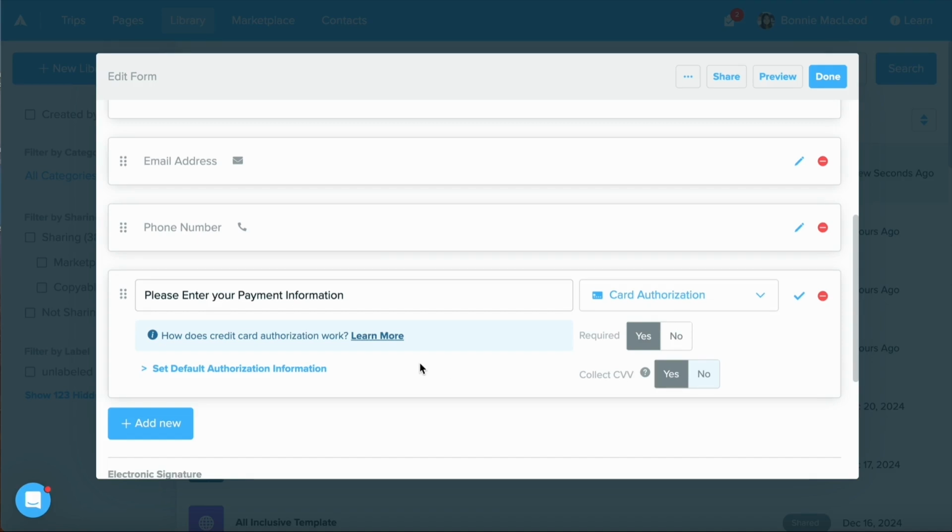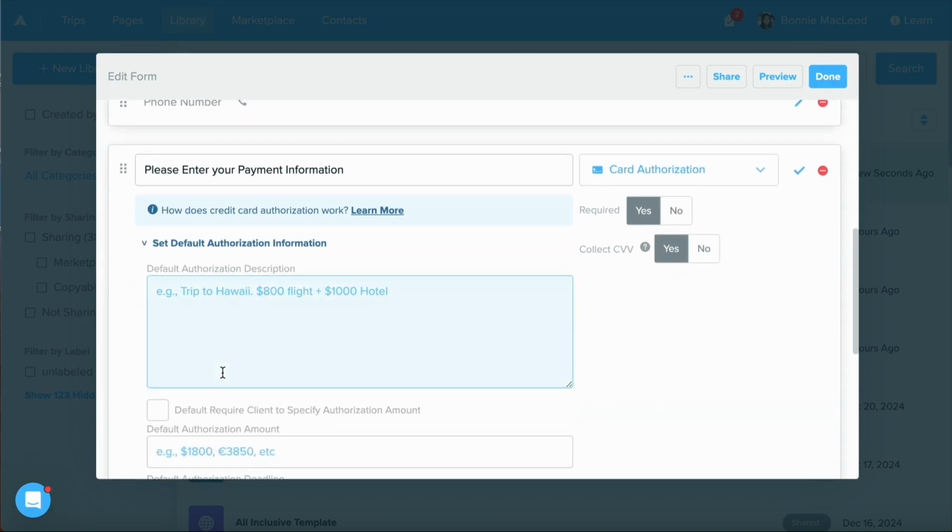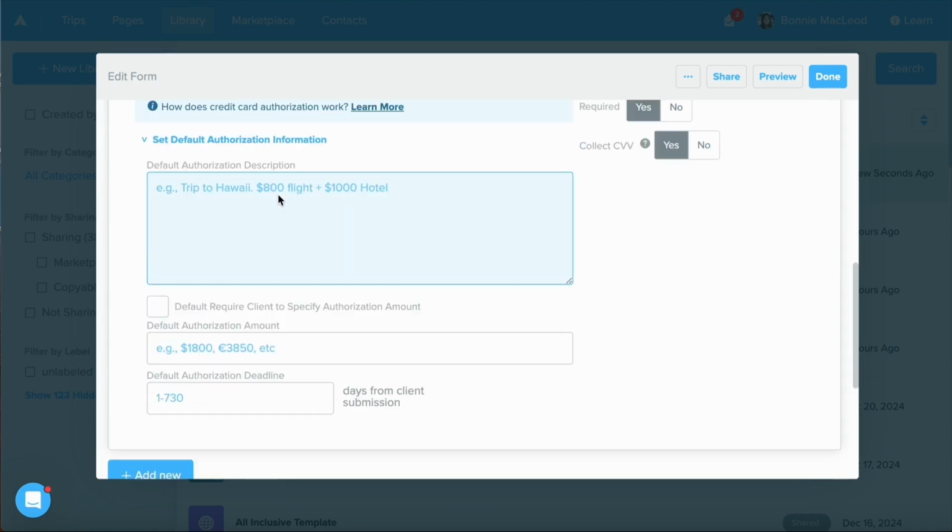If you want to put this form link anywhere, whether on your website, social media, etc., you want to put in the default authorization information. This is information that everyone will see if they select your link. You'll want to input default authorization descriptions, what your clients are authorizing you as their advisor to use their card for, default authorization amounts, how much in total would you be using their card for, and then the default authorization deadline, how long will you have access to their card.